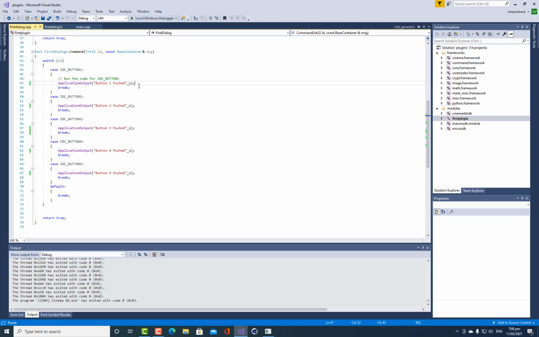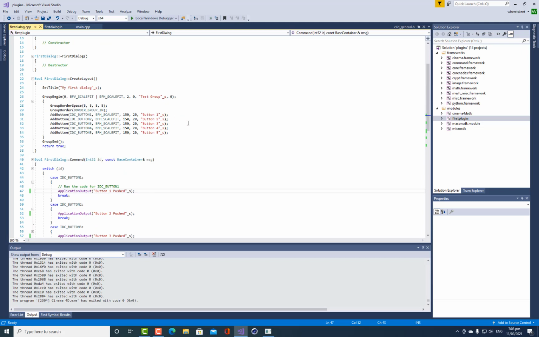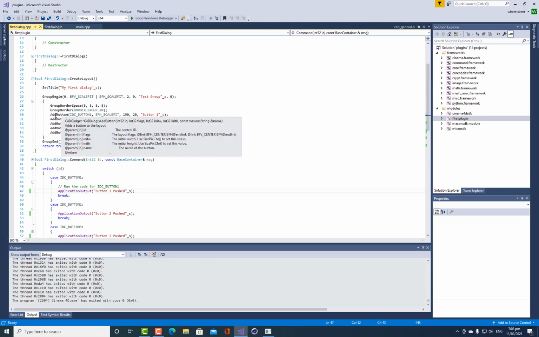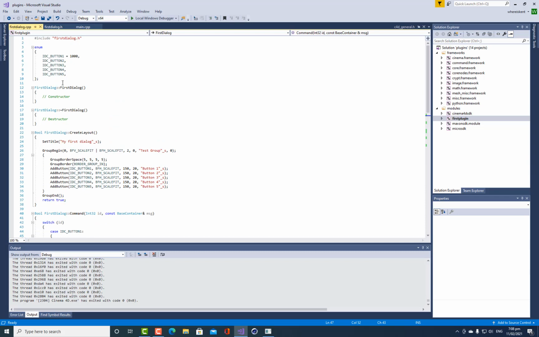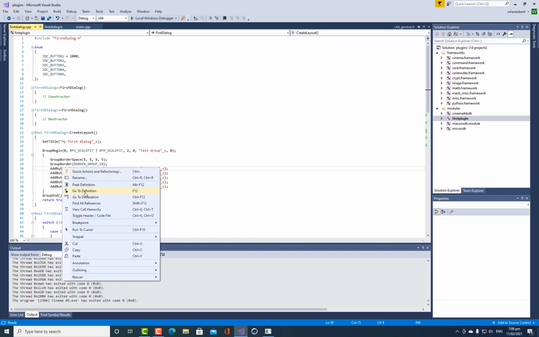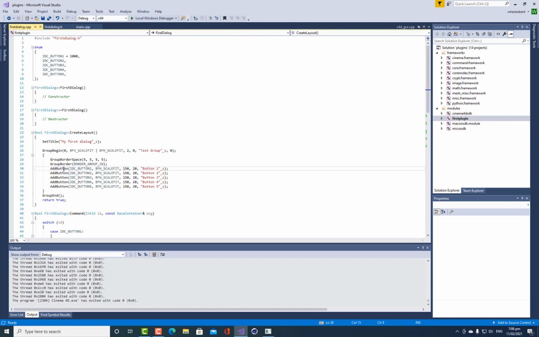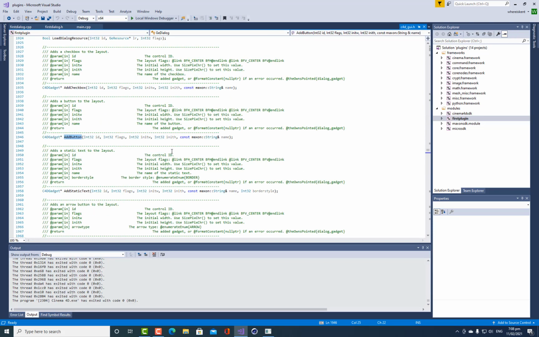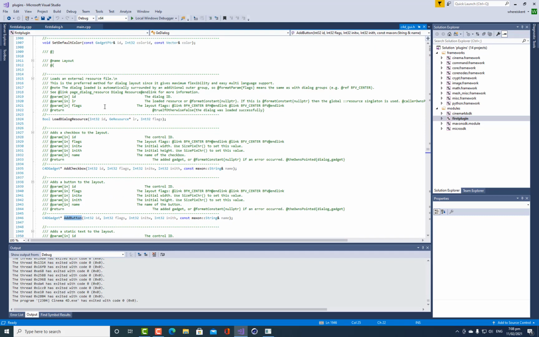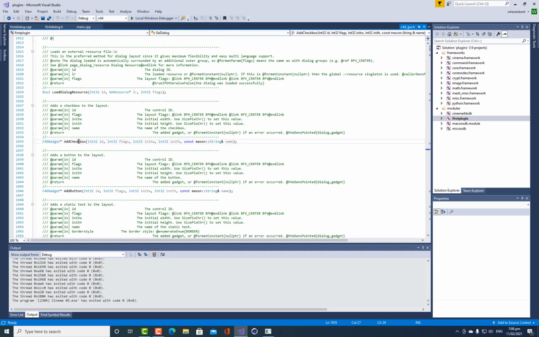Now that we've got these buttons, let's add a few more items to this dialog to flesh it out a bit, just so you can see how you add extra things to this dialog. I'm going to right click on add button and go to declaration, and see what else we've got here. Okay, add checkbox. We'll add a couple of checkboxes.